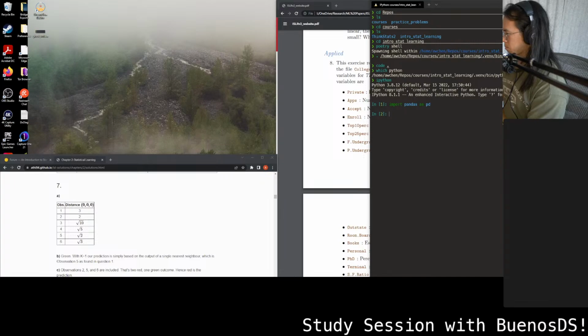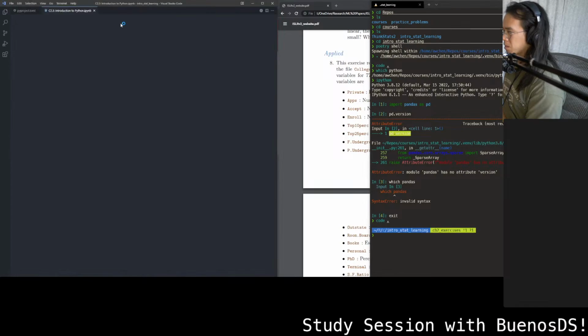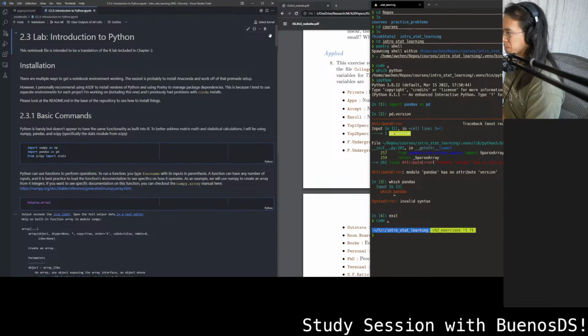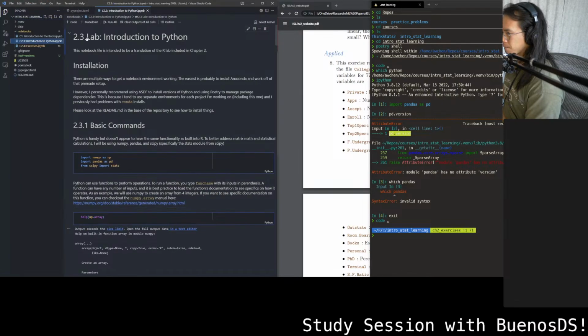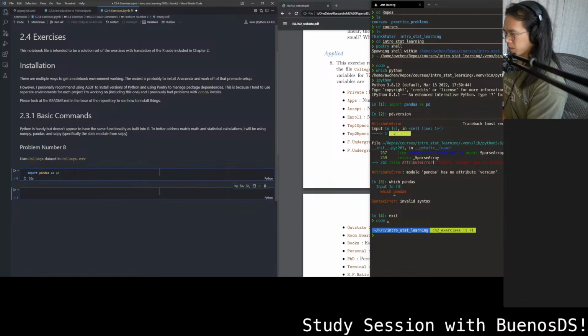Can I do pd.version? I don't think I can. I'm trying to use Python commands inside to define libraries. Which pandas? Yeah, I don't think that's correct. Okay, exit. It's really odd. Poetry is running. I should know which kernel I'm using. That's weird. Okay, let's try this again. Yeah, I don't know why I didn't see the .venv. Maybe I just didn't see it.